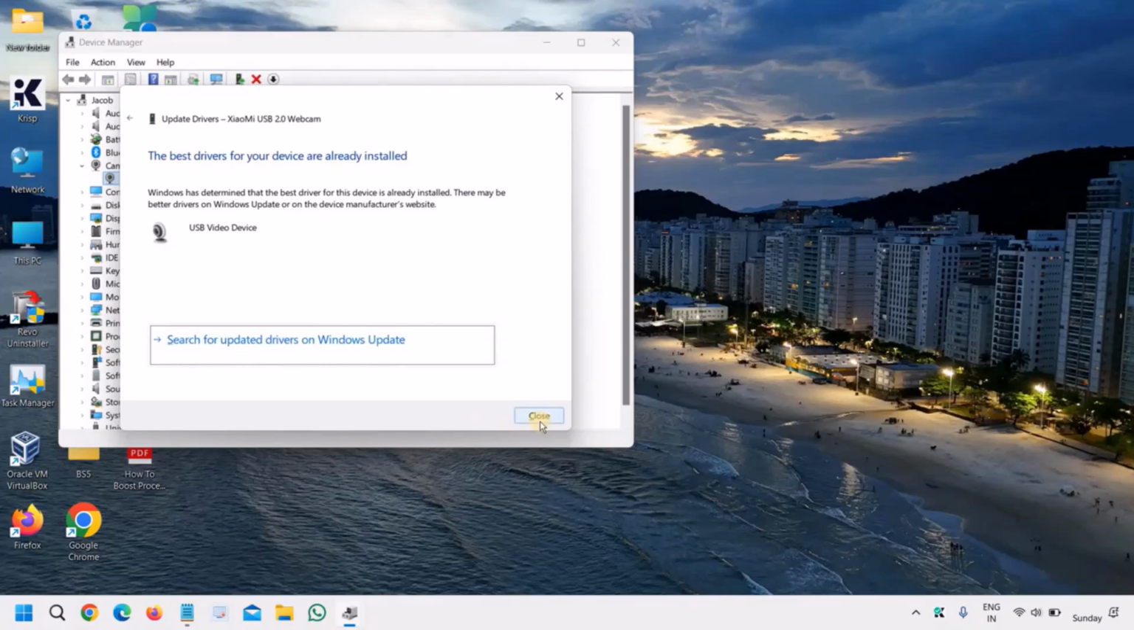Now, please keep in mind, this process will take time. It might take 5 to 10 minutes sometimes. And you don't have to click anywhere, otherwise you will find not responding sort of things. So once you click on search for updated drivers on Windows Update, just leave the computer for a few minutes and let it update. Alright.